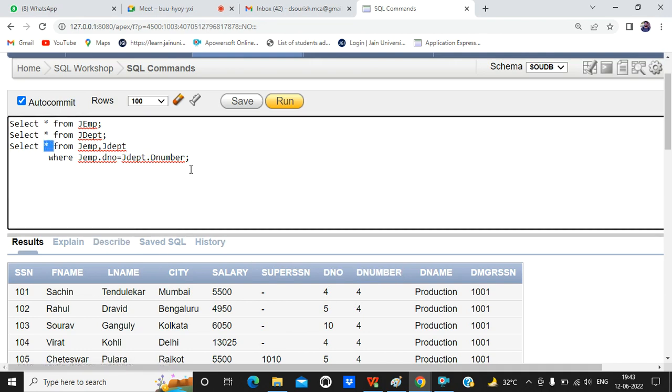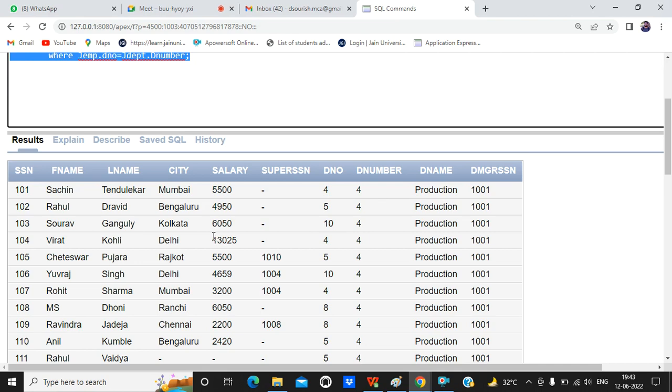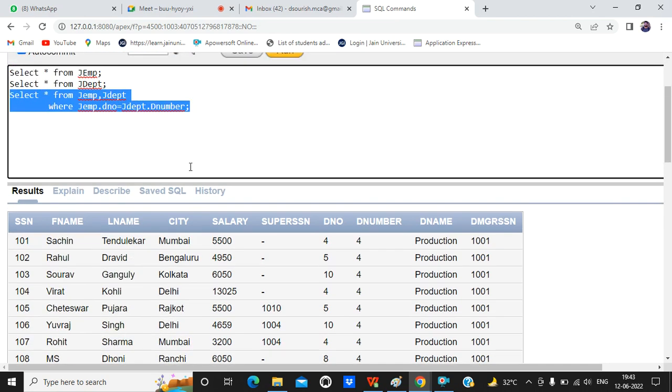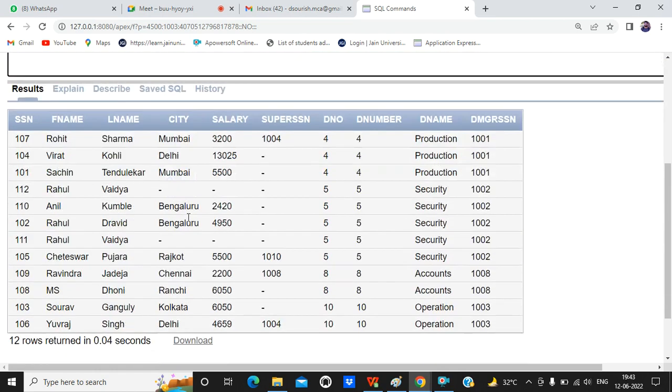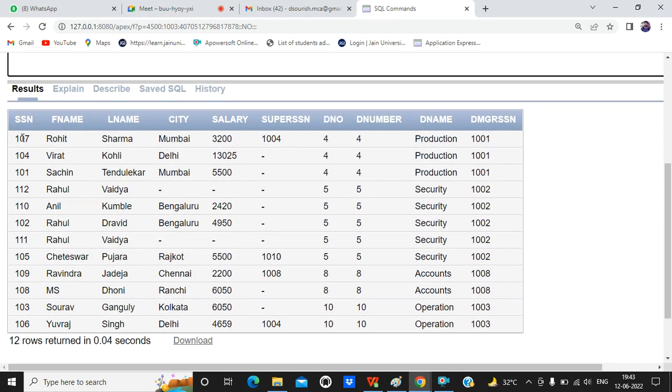Now if I run this query, you will get only 12 records, because for 12 employees there will be one record each, since every employee works under only a single department. See, Rohit Sharma works under department 4 and has been combined with department 4. Virat Kohli, department 4, is combined with department 4, like that. Every employee is combined with their respective department record.